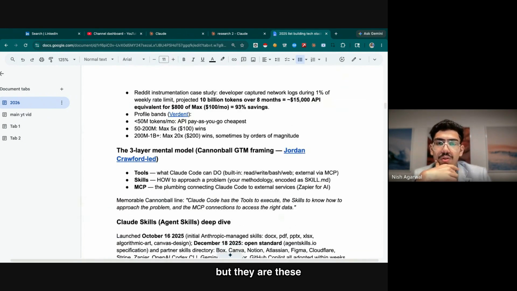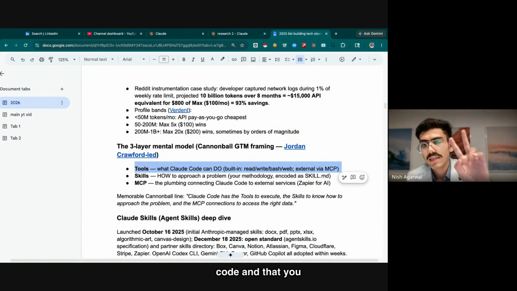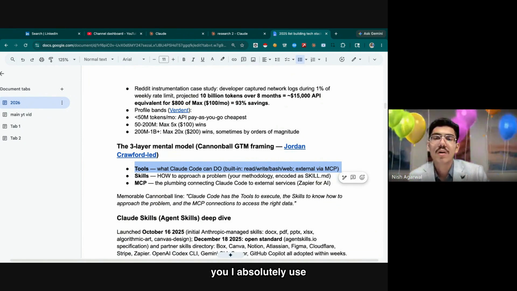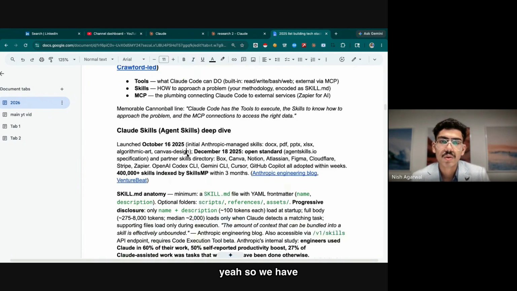I'm not trying to bore you a lot, but these are the mental models that you need: there's tools, there's skills, and there's MCPs inside of Claude Code, and you really want to leverage them. I absolutely use Claude Code in dangerous mode all the time.